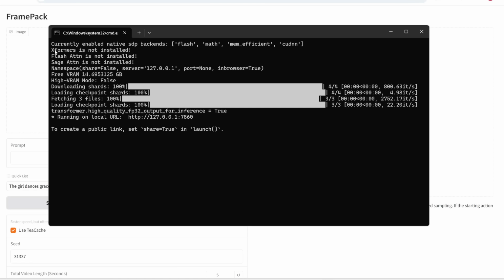Xformers is a tool you can use to speed up your video generation just a bit more. Flash Attention can speed it up even more. And finally, Sage Attention is the fastest. However, this one does sacrifice some more quality. So out of these 3, the best balance between speed and quality would be Flash Attention. So let's go ahead and install this right now.